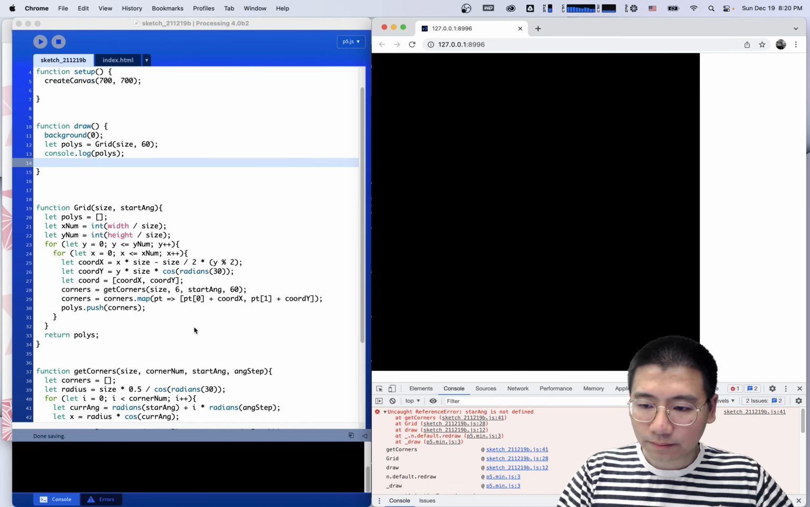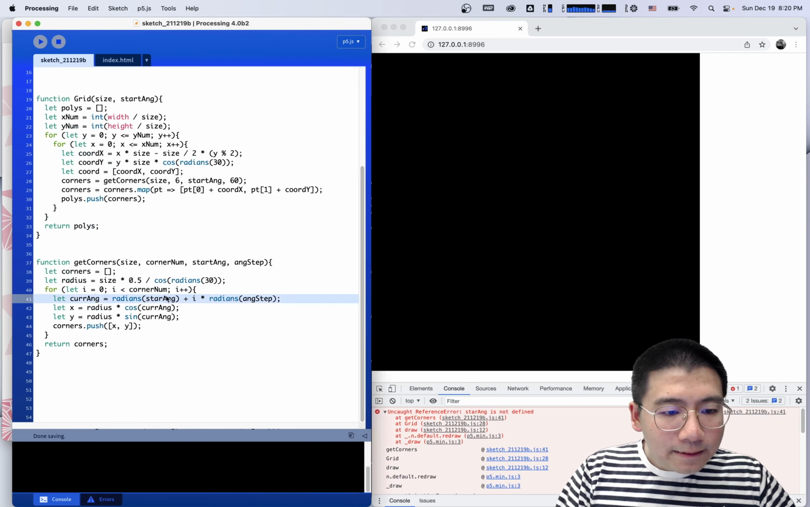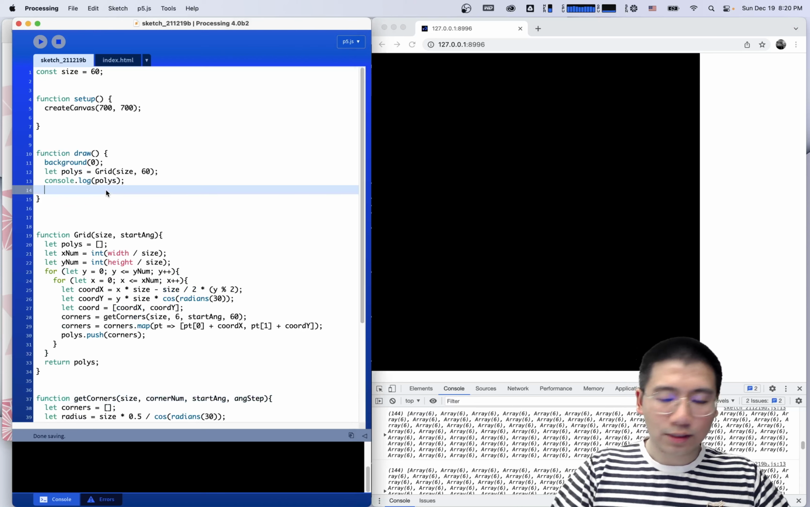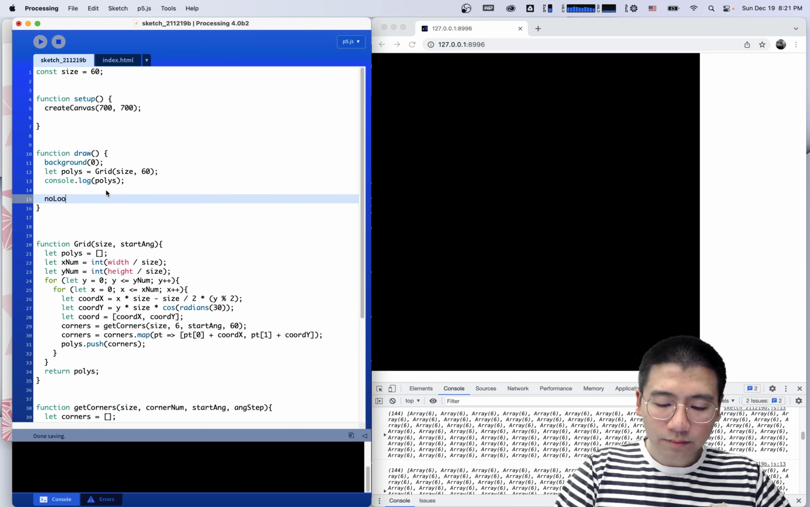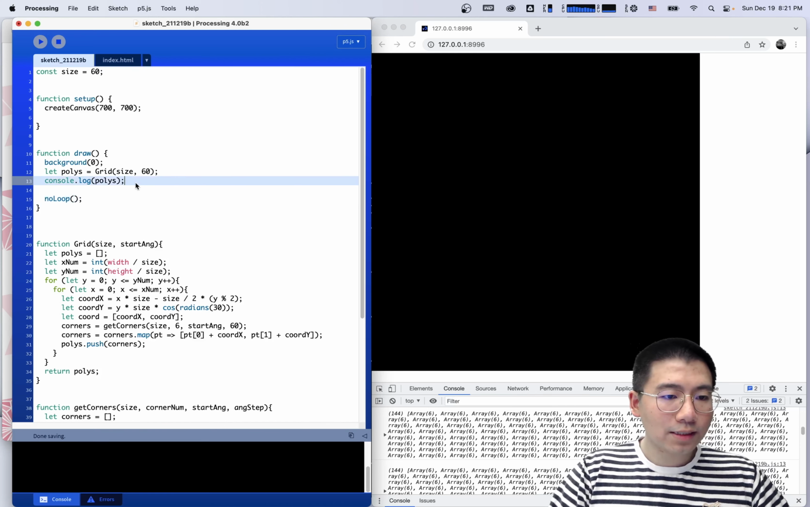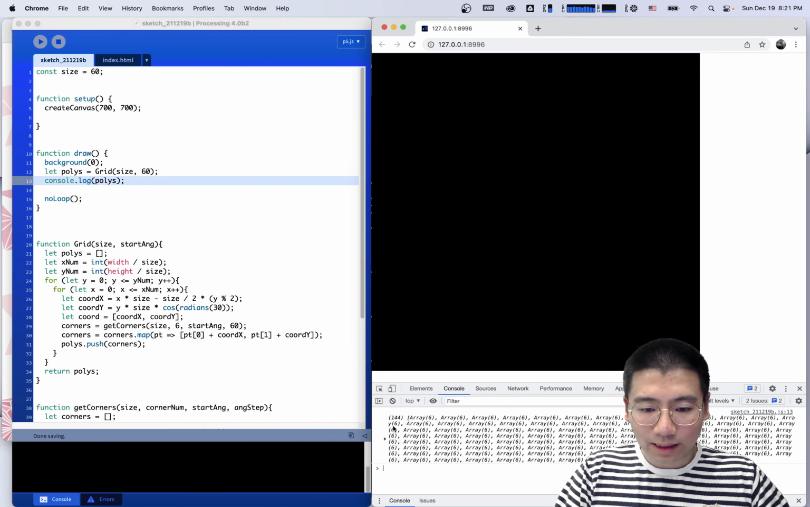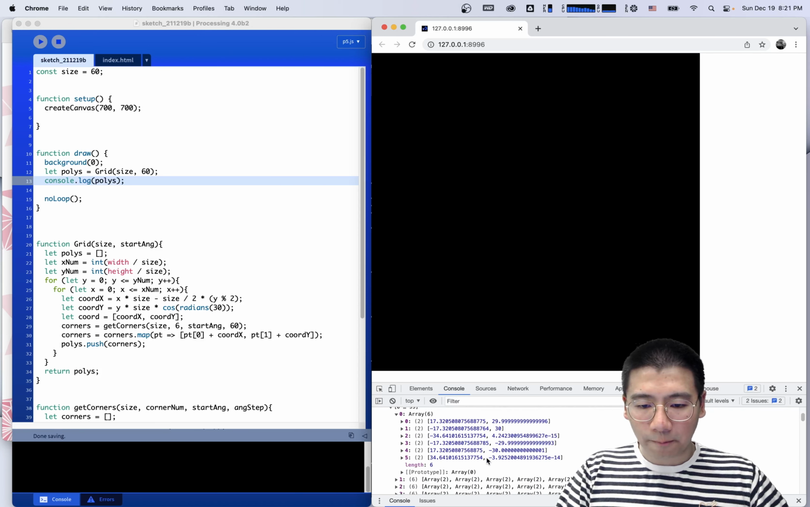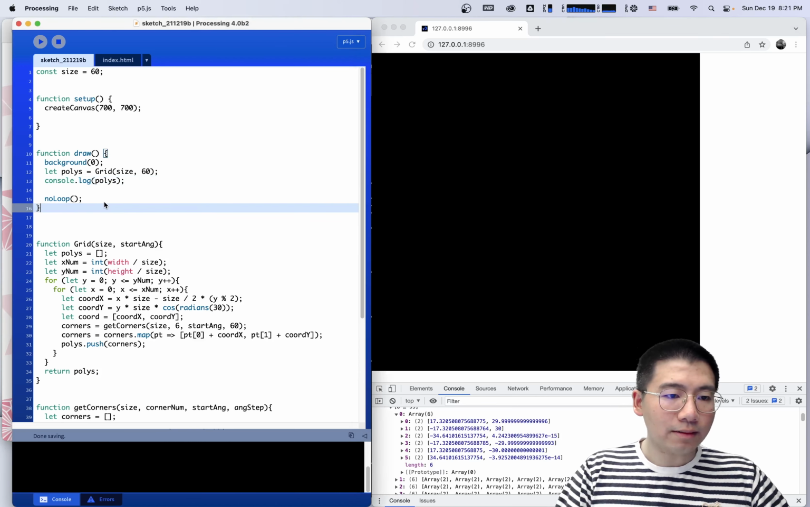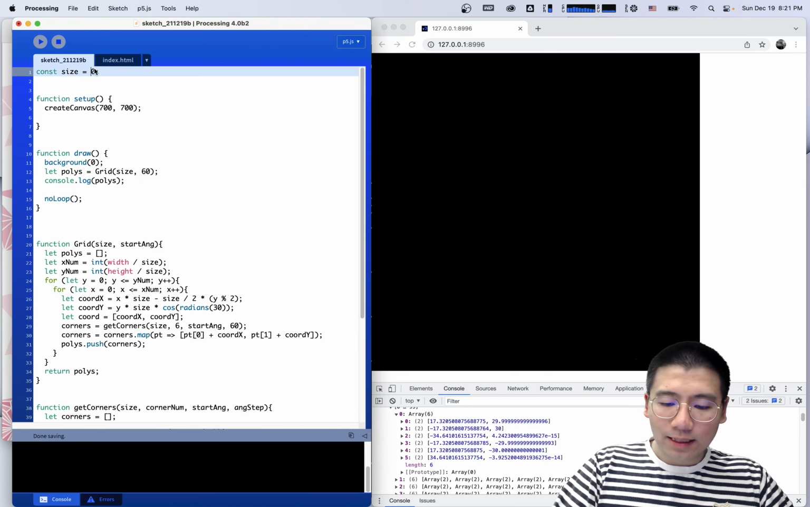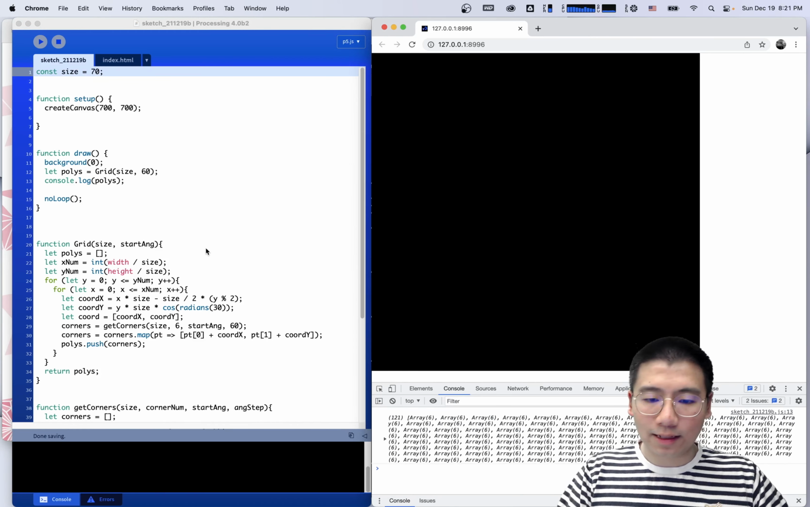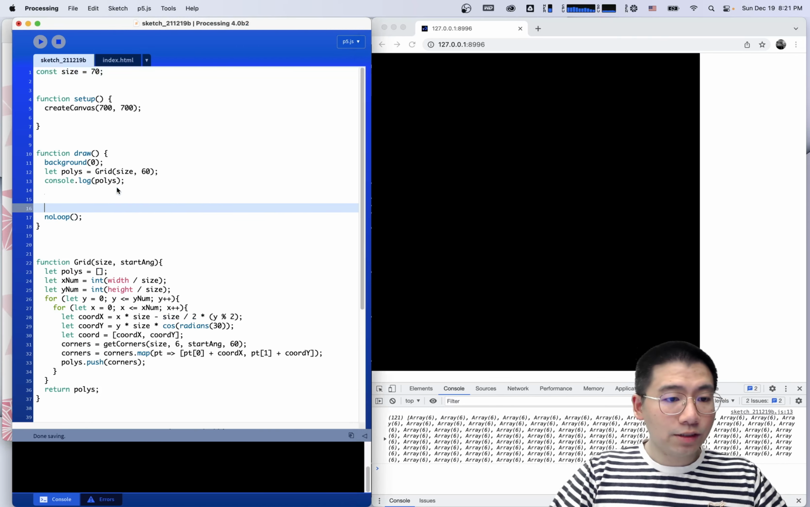It's not defined. Start angle, spelling issues. Oh, I should do no loop here, or if I didn't do this, the sketch will refresh again and again. And yeah, you can see I have 144 polygons here, and I want to check the coordinate of each one. It might be right, but it's better to draw them out. And maybe if I do 70, that could be, because these two values match, I think. So let's visualize these polygons.